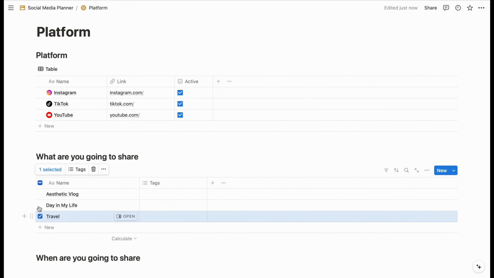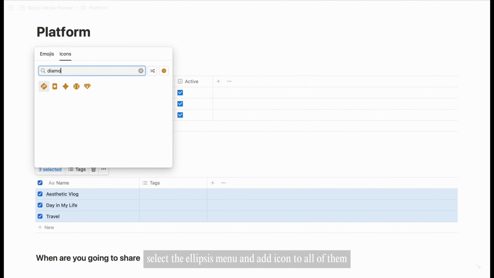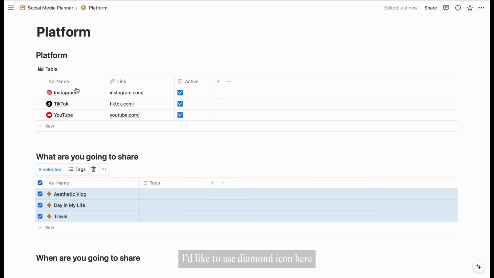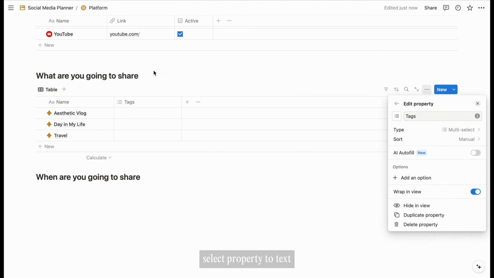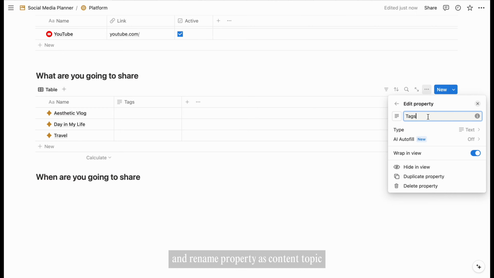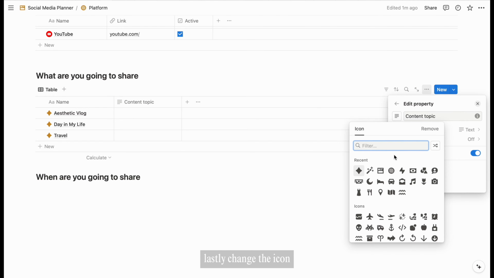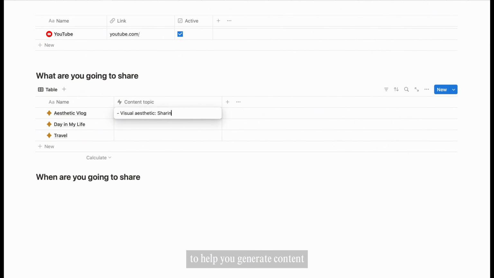Then select all pages, select the ellipsis menu and add an icon to all of them. I'd like to use a diamond icon here. We're going to change this multi-select property to text and rename the property as content topic. Lastly, change the icon. Then you can add your content topic and be specific to help you generate content.